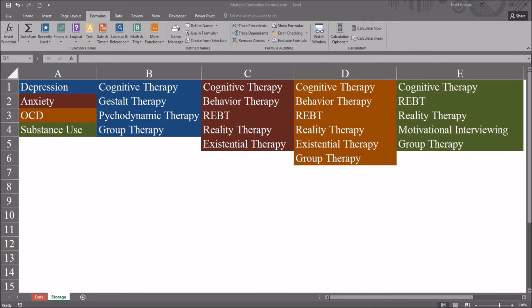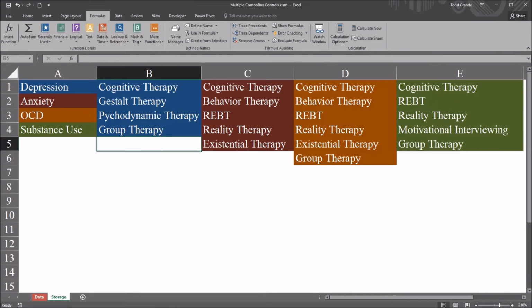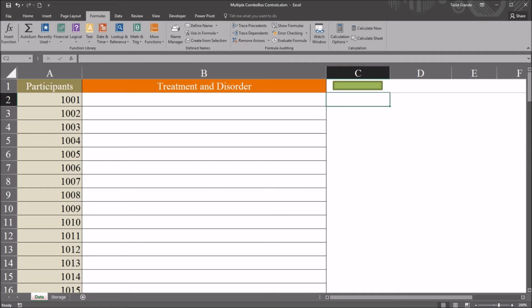I'll close this, and I want to move back now to the data worksheet. So the way I have this arranged, I have the participants here in column A, the treatment and the disorder in column B. Notice treatment comes first here. So even though the disorder is selected first and the treatment is selected second, I've put the treatment first here, and I'll show you that when I get to the code view. And this column B is ready for variables to be added.